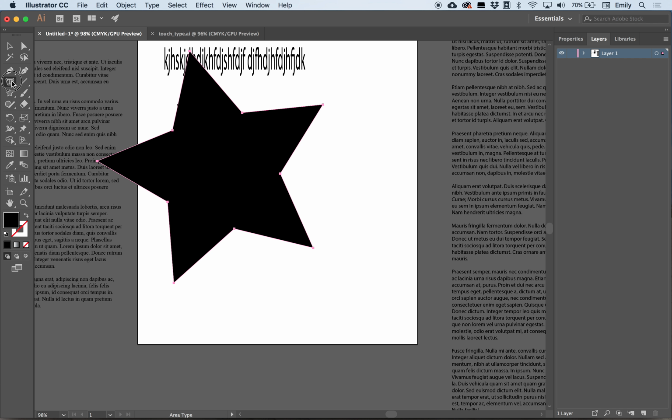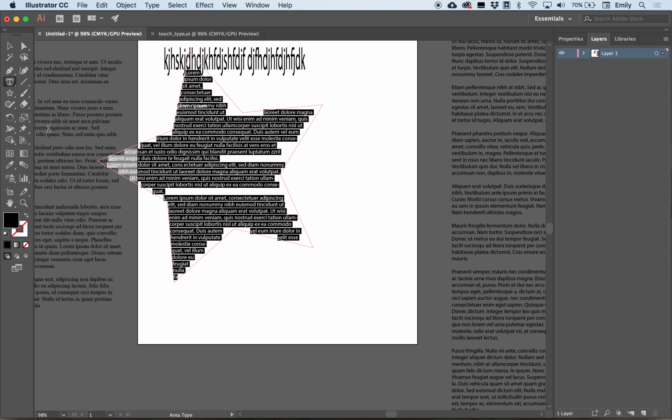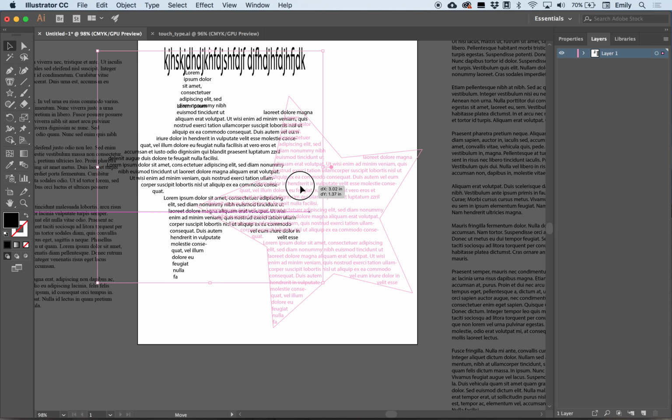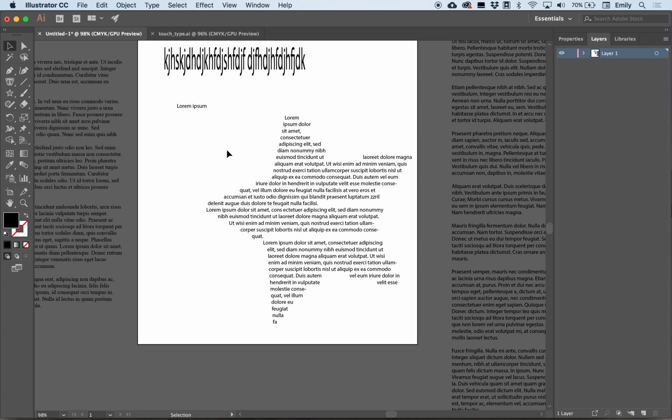And then I can use my area type tool, and I want to try to click up the top as close as possible, and then try to fill it in. You can see with the star, it doesn't quite fill in equally. We'll go over some ways next week where you can get the type closer to the edge. And I guess I could show you some of that now.